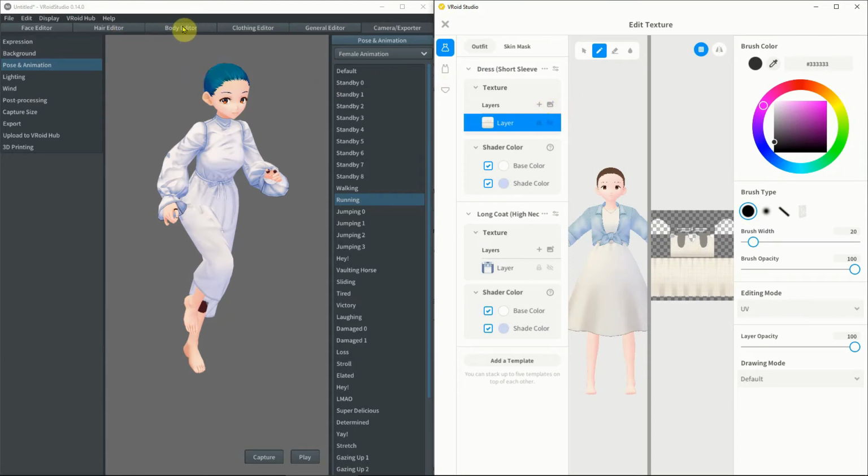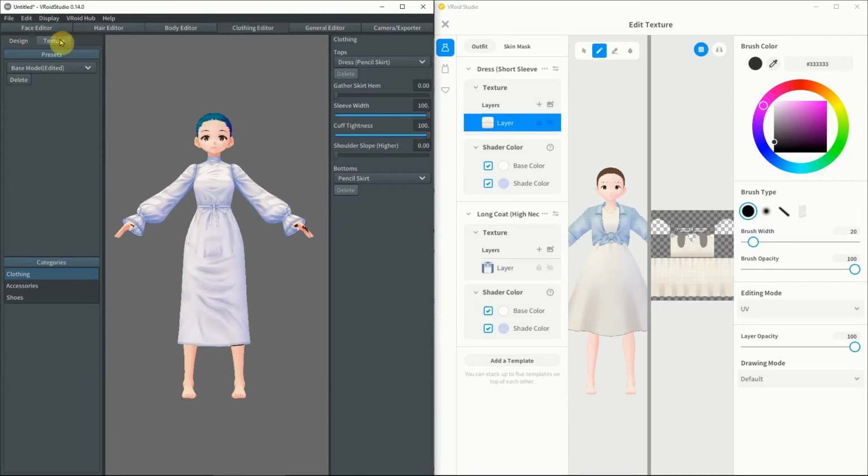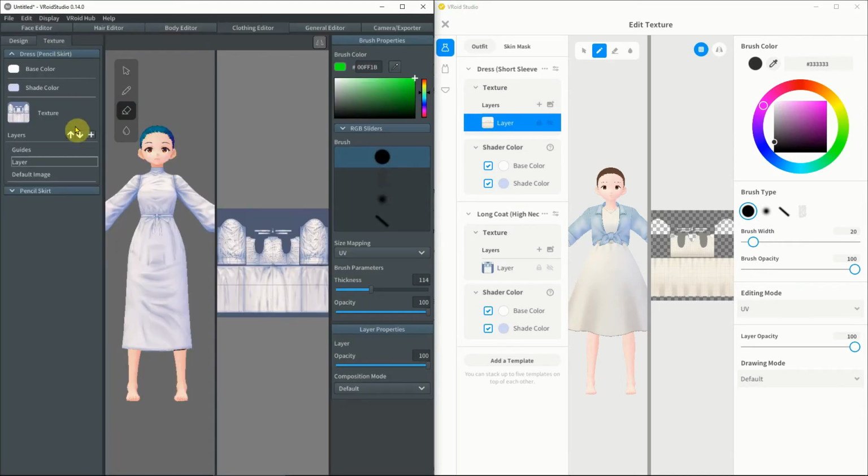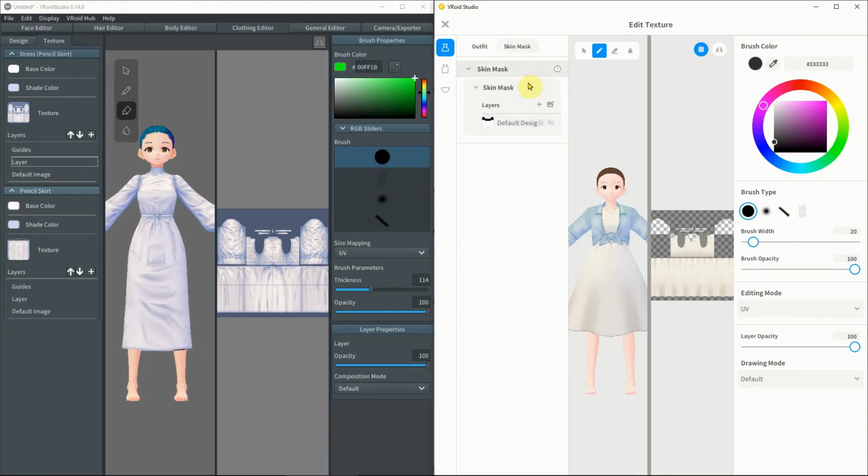Let's pretend we have the same clipping problem, but this time on her thighs. If we go to the Edit Texture section in the stable version, we can see there's a new skin mask option. Let's click on the default design layer in the skin mask. We can see her breasts and shoulder are filled in with black color. What this does is tell VRoid to not show the black parts of her skin through the clothing. Let's mask her upper thighs.